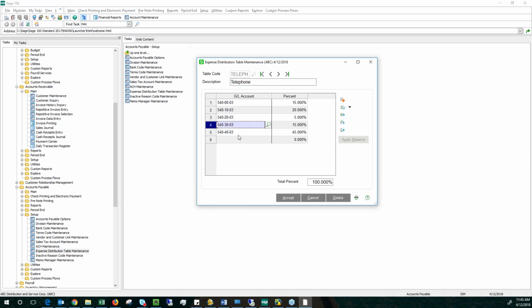So I want to put the expenses for the telephone bill out to multiple departments, right? So 10, 20, 30, 40. And then I have a percentage amount that I want to spread across the different departments or the different accounts, right? So this is really good for monthly bills, like electric, water, gas, telephone, cell phone, rent, wherever you're allocating by a percentage across different departments or accounts.